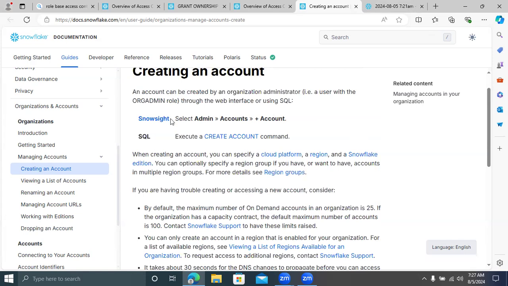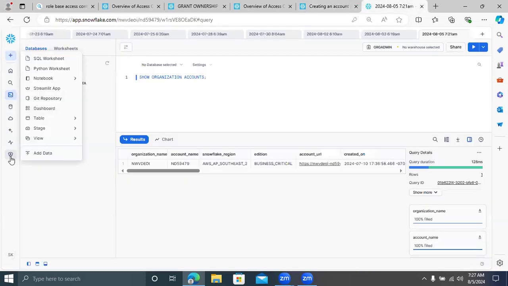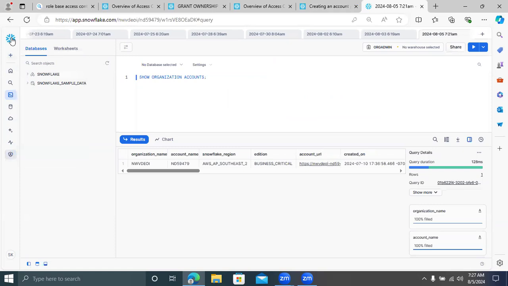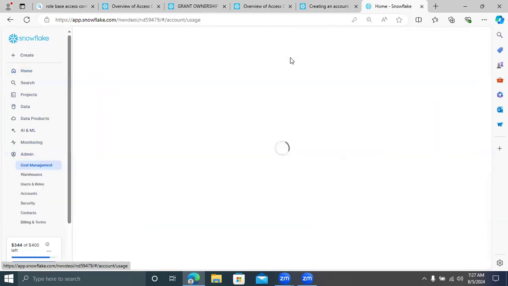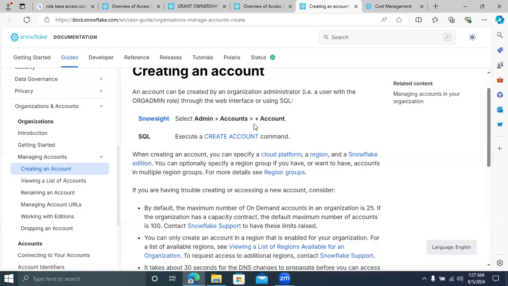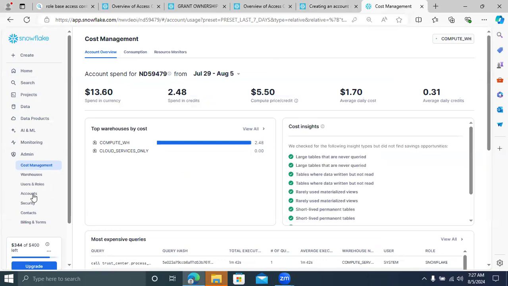In Snowsight, if you want to create an account, what can you do? Just go to Admin. Where is Admin? I think here is the Admin, right? Once again, I can see some admin will be there here. Just click on this Snowflake. You can see the admin options. What information is given to us? Admin, Accounts, plus Account. Where can we see the accounts? Here we can see the accounts.